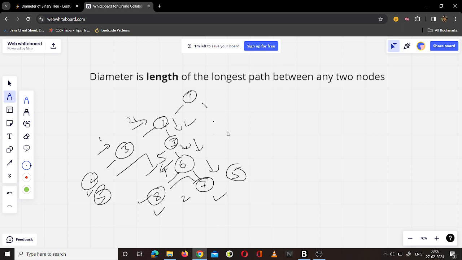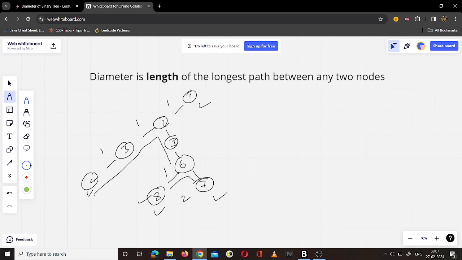If I consider something here, 1, 2, 4, this one, wait. If I consider 4 and 1 here, it will be 1, 1, 1. So I can say this is the maximum diameter, in this case.